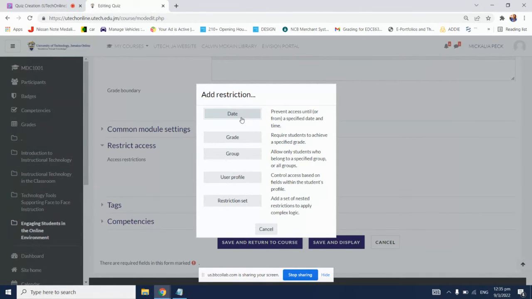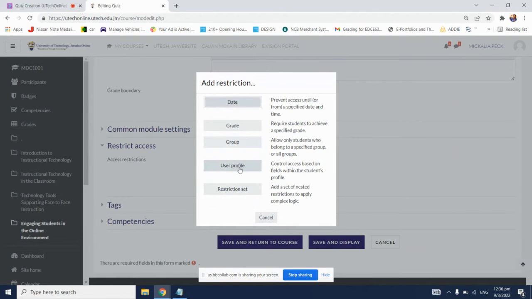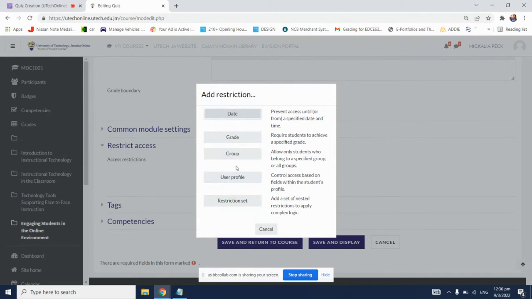So if I want to add restriction by date, I can do that, but that is already done up top. If I want to add restriction by grade, so I can require that the students achieve a specific grade in order to access this activity, I can do that. If I want to restrict students by group, let's say I only want group A to access this quiz, I can do that. All right, and there are other options for user profile based on whatever the fields that are in their profile, or by restriction set. So these are options for adding restrictions to the quiz.